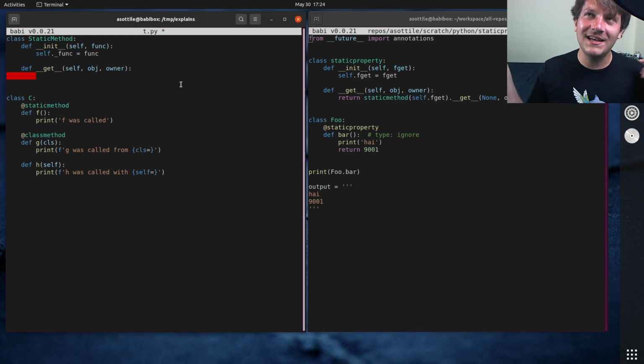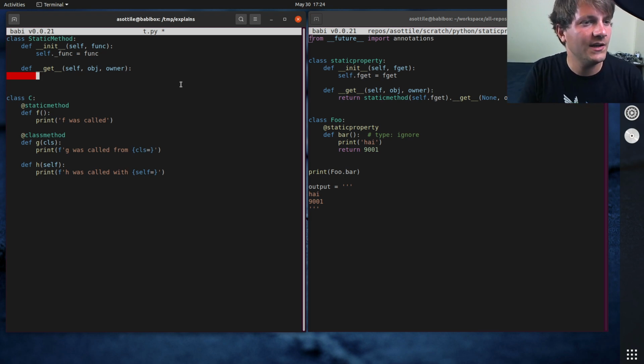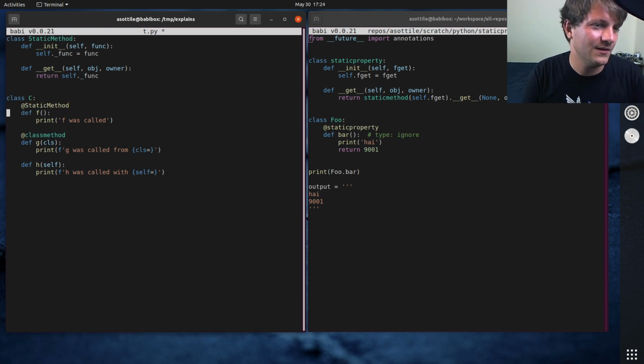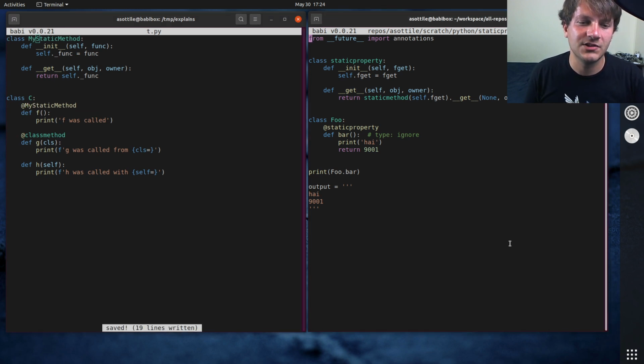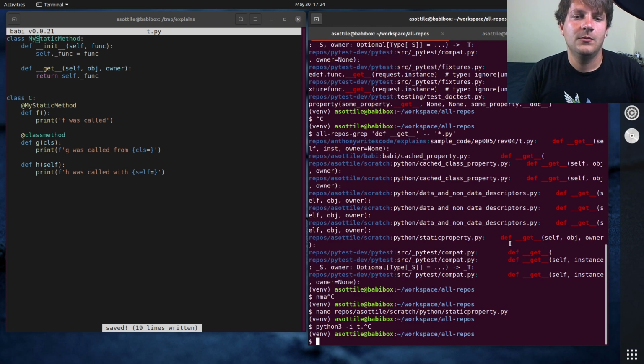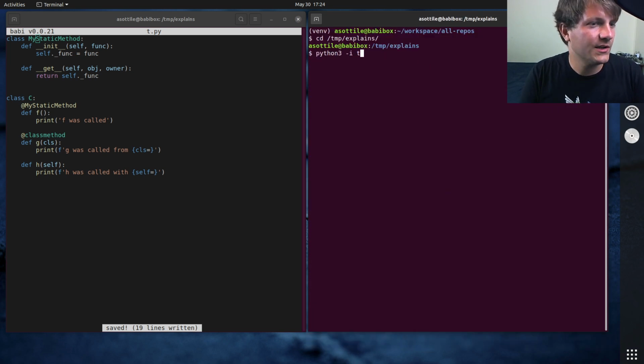But we're sending back a function that has no arguments bound to it, and I believe the way to do that actually might be to just do return self.func. Now that I think about it, let's try that, see if that works. So we should be able to replace this with static method. Actually, we'll call it my static method. That way, it's easier to differentiate the two. Python 3 -i t.py and c.f and c.f.